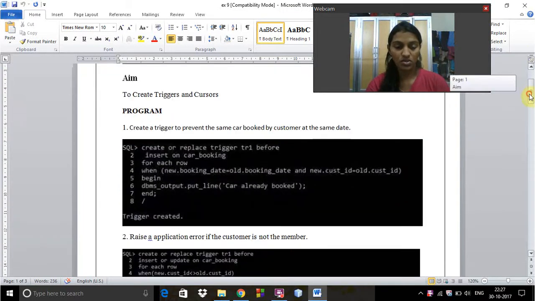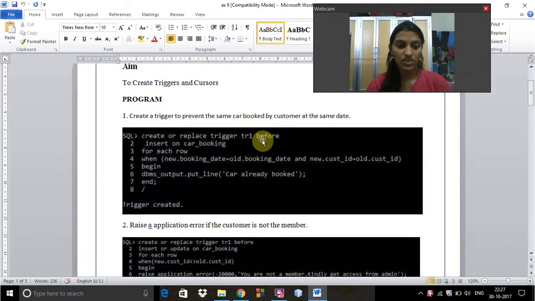date. So the query is: create or replace trigger TR1 before insert on car booking for each row when new booking date equal to old booking date and new customer ID equal to old customer ID begin DBMS output line 'car already booked' and end. So the trigger is created.